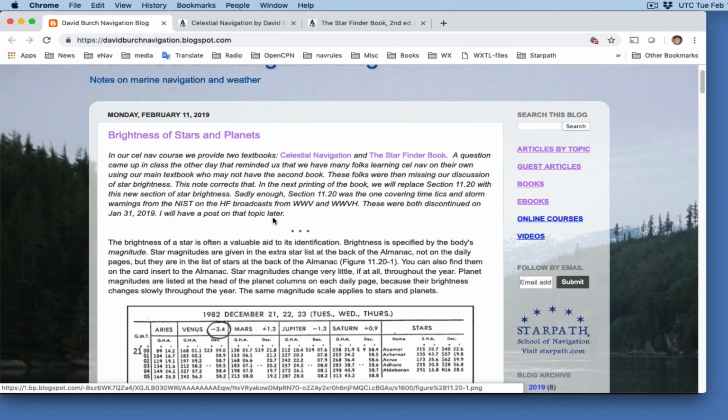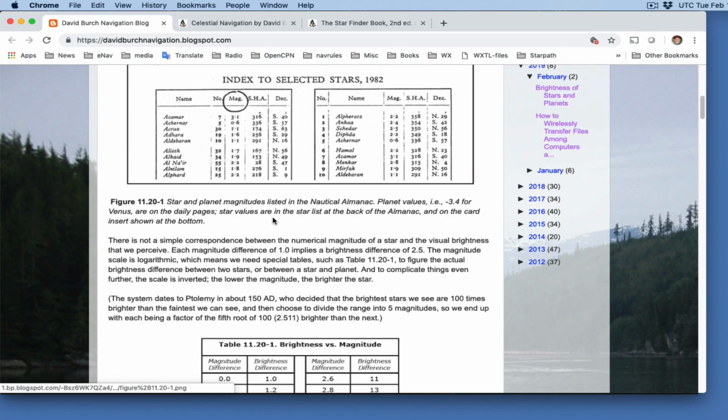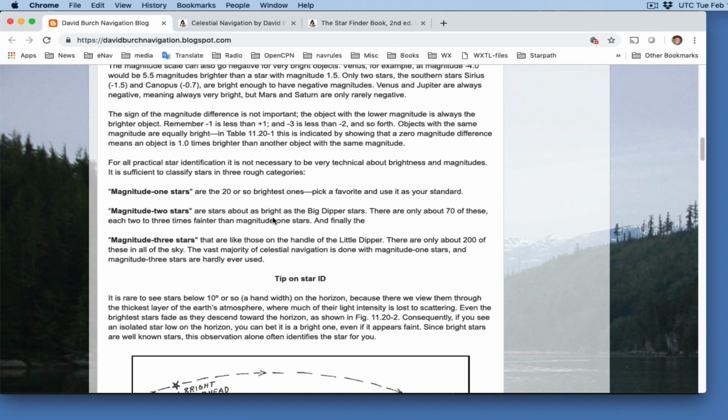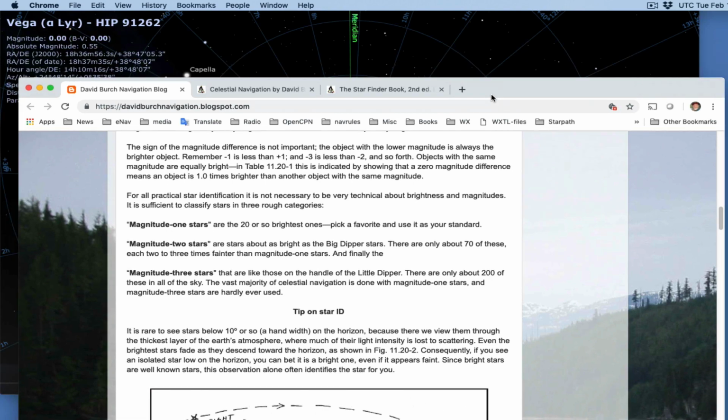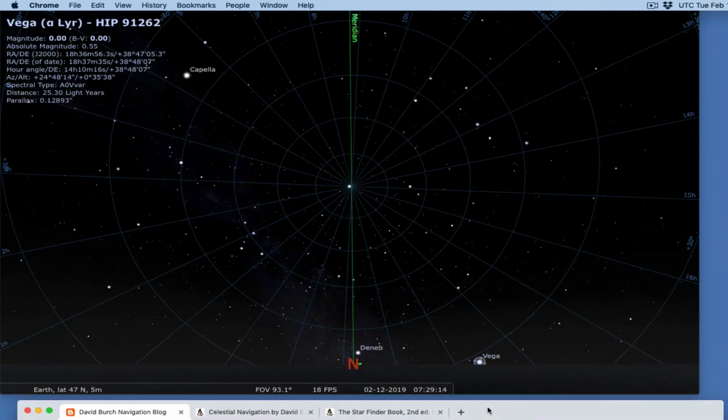Let's see here what else I might want to say about this. Okay. So here is the point, and then we come back maybe to this picture. It's a complicated system, but I want to assure all navigators that from a practical point of view, understanding the brightness and the magnitudes of stars is very valuable for star ID in general. And it's a complicated system. However, we don't have to worry at all about the technicalities of that.